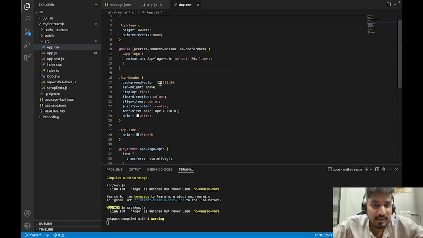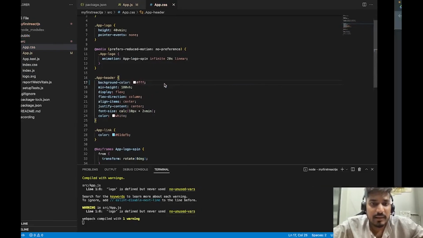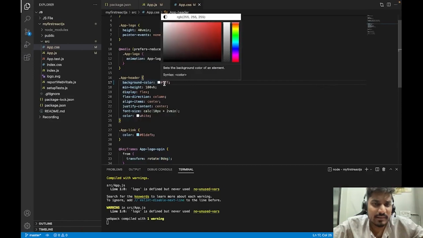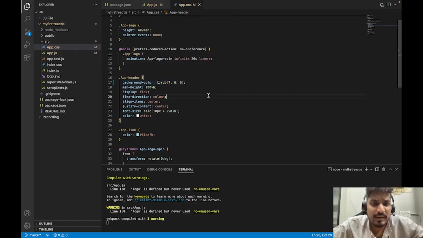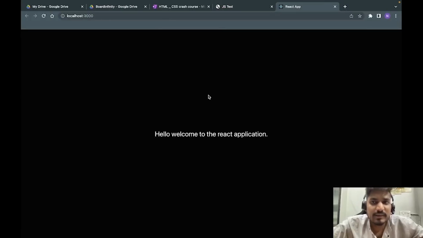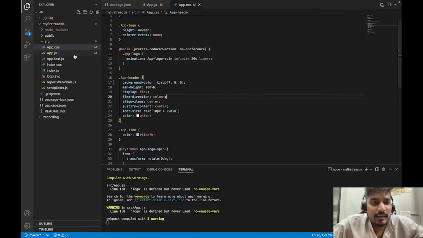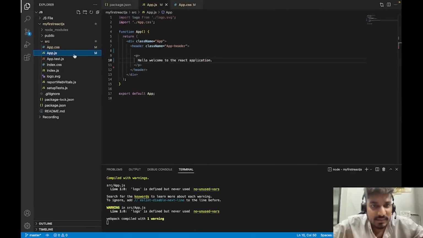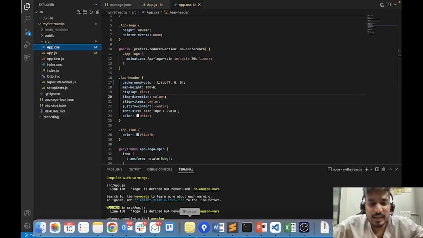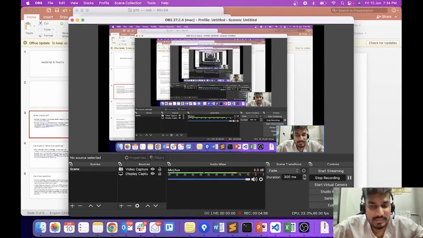And not just on the HTML side of things. Now if I want to change the background color to FFF, to white, here you can see the background color is white. If I want to make it somewhere around black, I hit save, and the background color is black. So not just the JavaScript or HTML side of things, whatever we modify on the CSS side is also auto-updated.